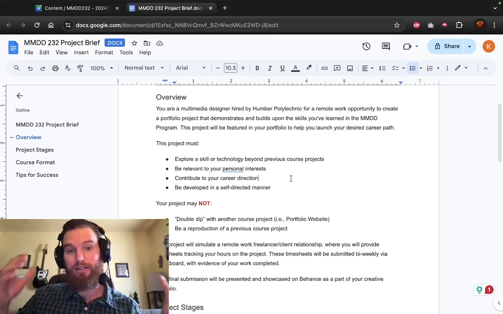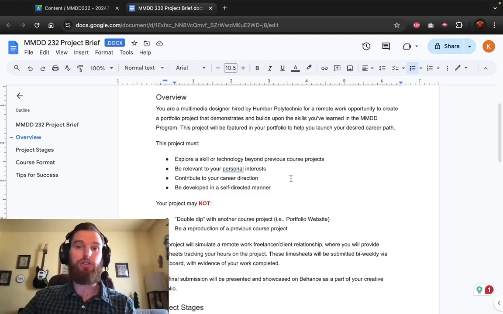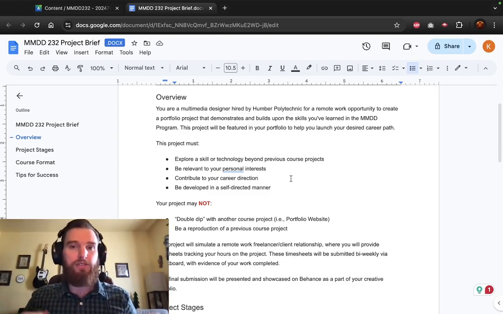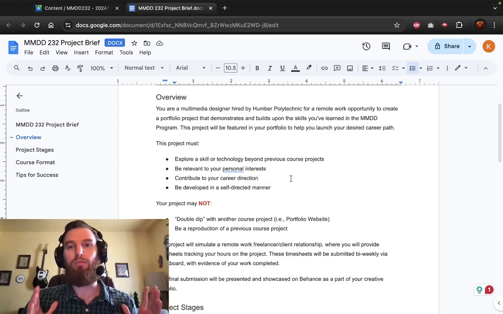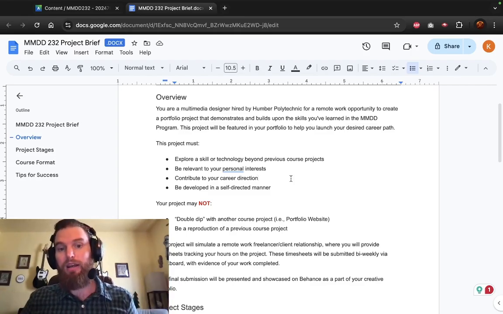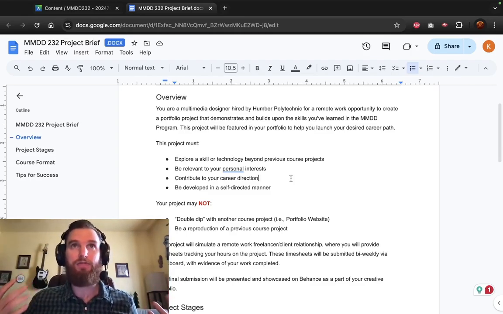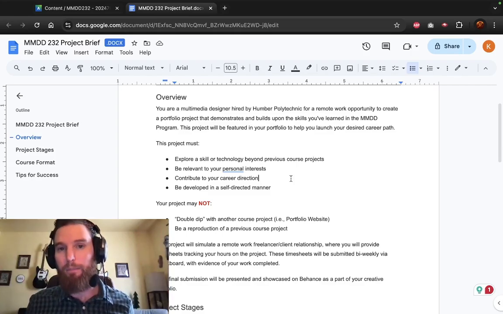And so here it says, right, this must contribute to your career direction, just to ensure that what you make in this class will be something that you will put in your portfolio that will demonstrate your skills, demonstrate who you are as a designer, as a developer, to help you on the path that you most would like to go on. And career direction doesn't have to mean a specific job at some big company or something like that, right?